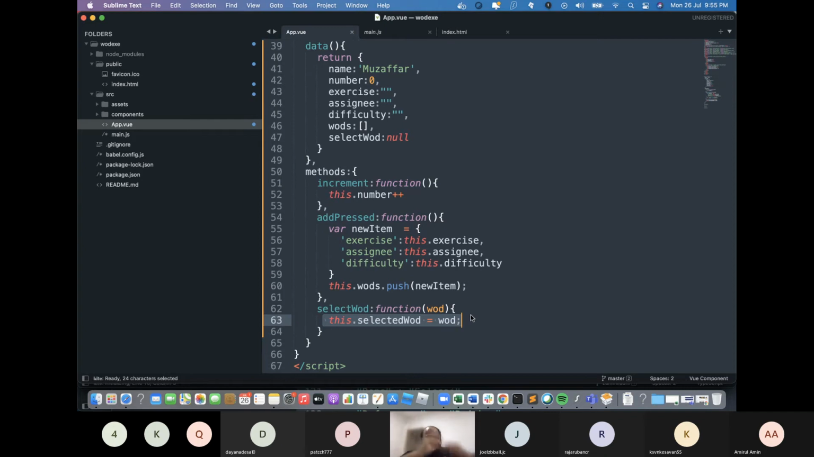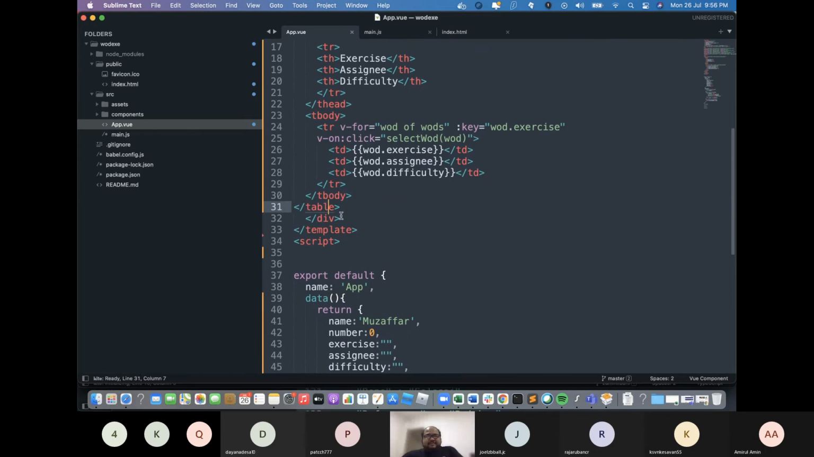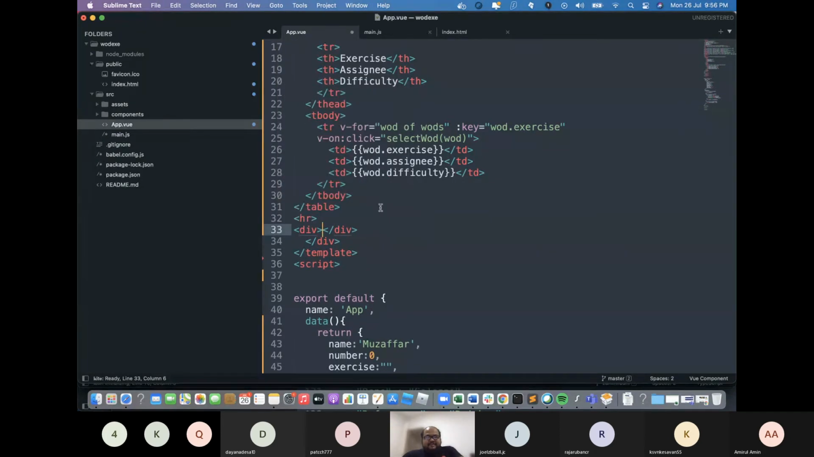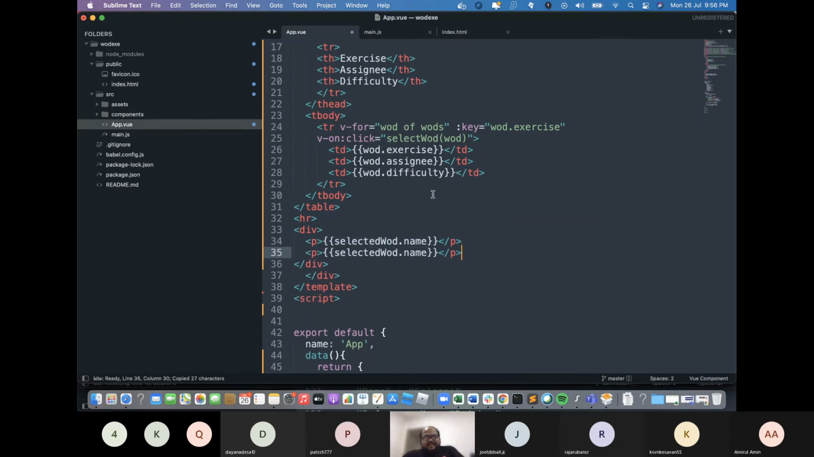Why do I want to show you this? Because I want to do the bottom part from last time. Remember, at the bottom part, I have another thing here. Below the table I put an HR, and I put a div. I want to bring out selectedWhat, selectedWhat.name.